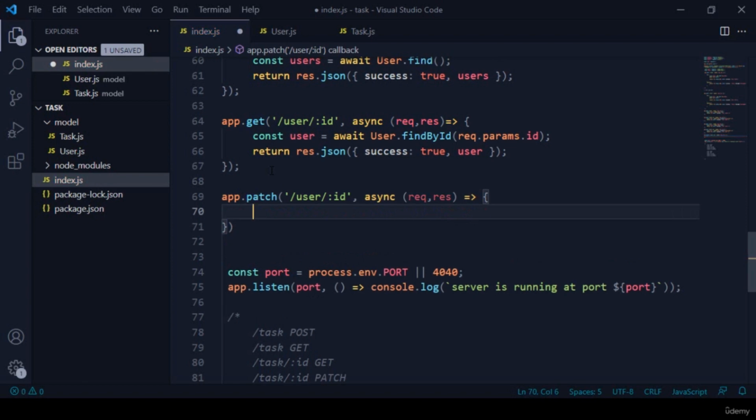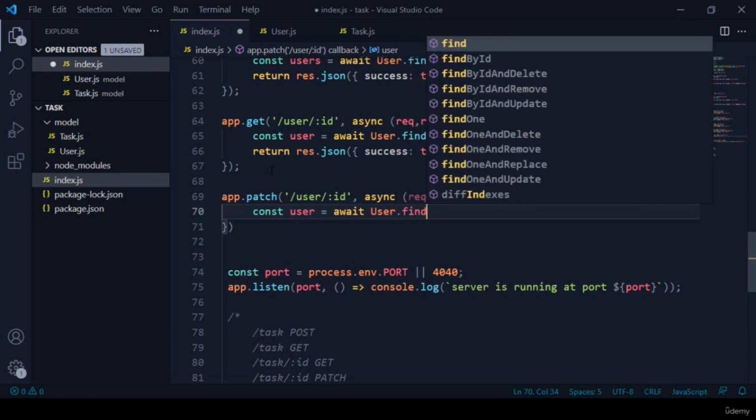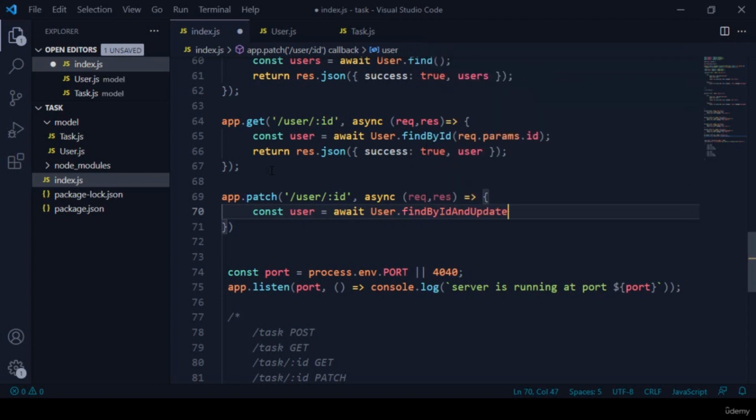So here first of all I want to update with the findByIdAndUpdate method. Okay, here I hope you already remember that part. I have already discussed that with you. Then that will be a constant. I simply take that constant variable as user, and obviously it will be an await, and then our model name as UserModel, and into this UserModel I want to add find. Okay, find and update. You can see there is findByIdAndUpdate.